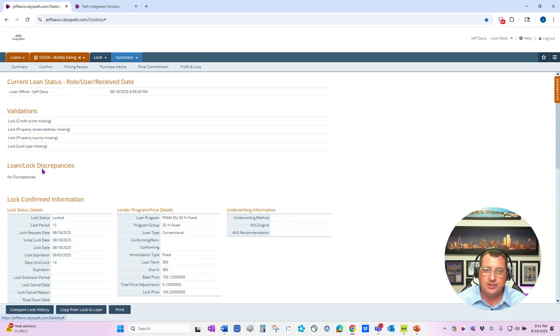We also have a loan and lock discrepancy report. So if the lock desk went in and made some changes to the lock, when they go to the summary screen, they'd be able to see if there were any changes they made that have now turned into discrepancies with the loan data set. And if they have, they could go down here and hit copy from lock to loan to quickly copy any changes they made in the lock data set over into the loan data set to quickly reconcile those discrepancies.